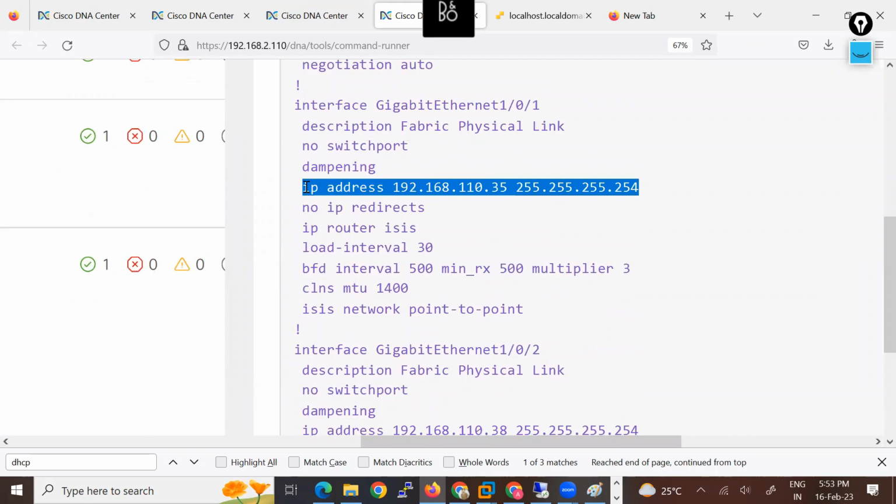Normally, if we configure 192.168.x.x, at least we can give a /30, right? But this time you can see what DNA Center did. DNA Center has assigned the IP address at /31. Normally we have seen that we can only assign IP addresses at /30, yes? But this time, at the time of LAN automation, DNA Center assigned the IP address at /31, because you can see 255.255.255.254. For 192.168.100.35, it is /31, 255.255.255.254.